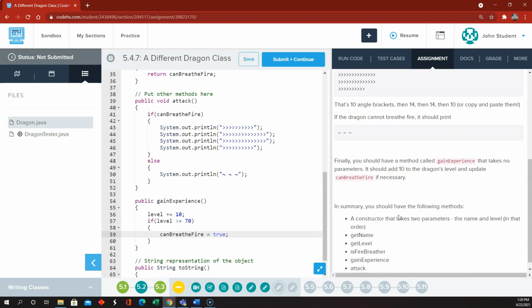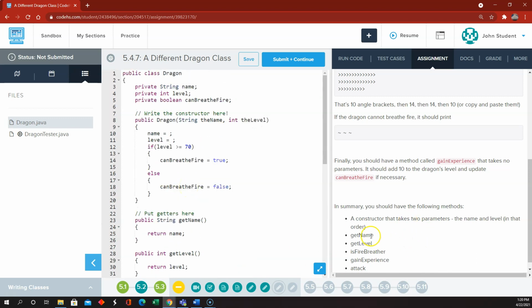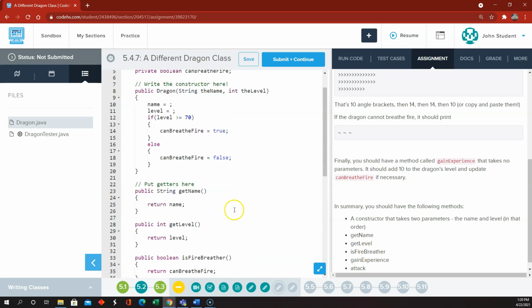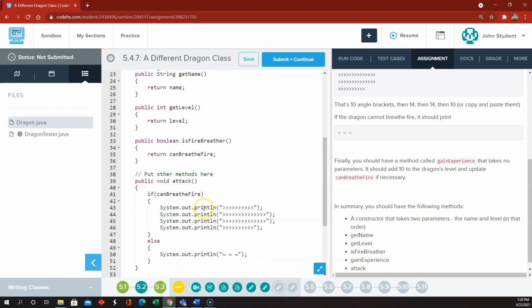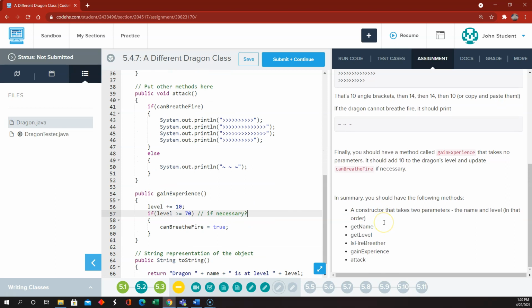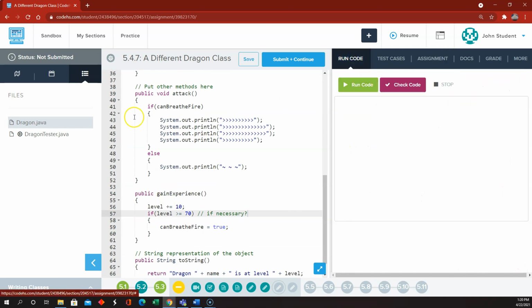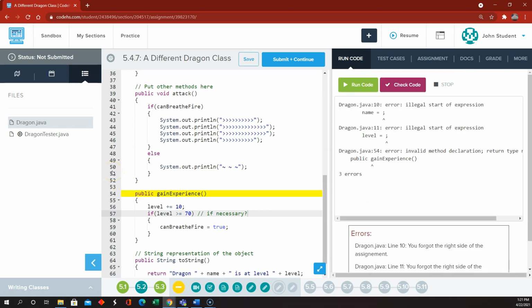Okay. Now right here it says if necessary. That might cause me to change something right here. I'm just going to put a note to myself, if necessary. Constructor that takes two parameters, getName, getLevel, isFireBreather, gainExperience, attack. I think we're good. Now, if I just run my code, I don't think it's going to do much because we don't have anything over here. Oh, public void.